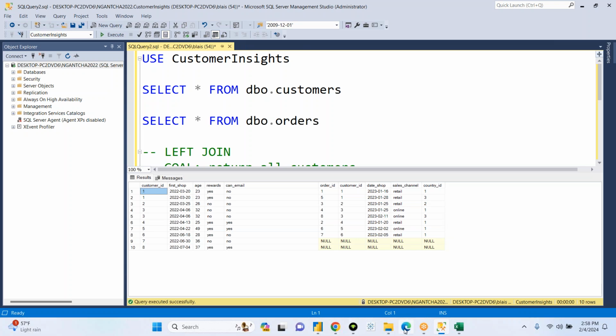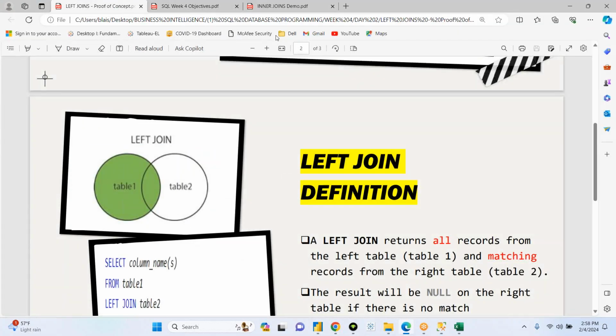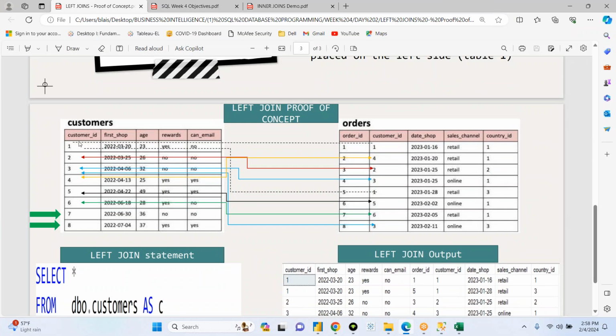And this mapping in the document also helps you. Left join, follow the mapping. The black dotted line moves from customer ID 1. We map it to this. See, so this row from the customers table will be placed on the same line as this row from the orders table. That's the line you get right here.